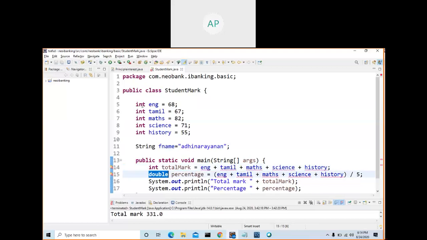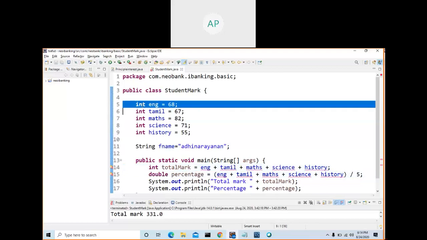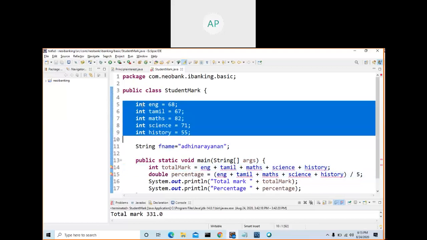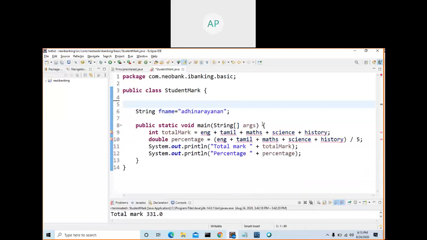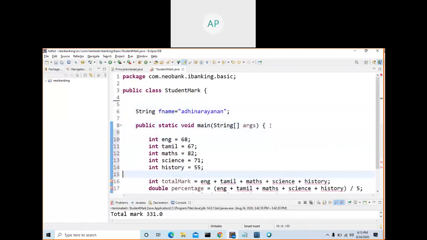Now you can either declare your variable here, or you can declare it inside the method. If you declare the variable inside the method, then this is called a local variable.